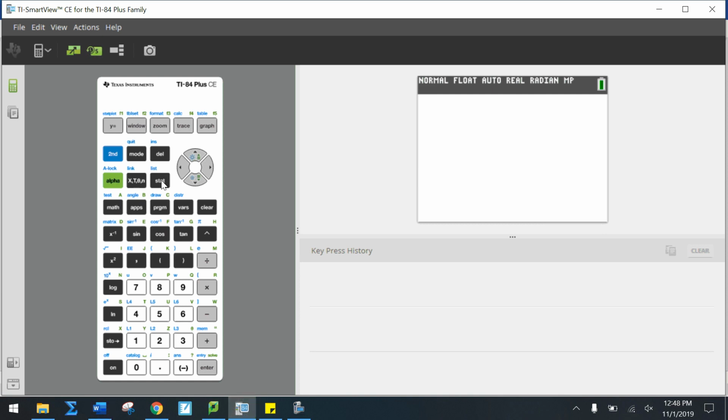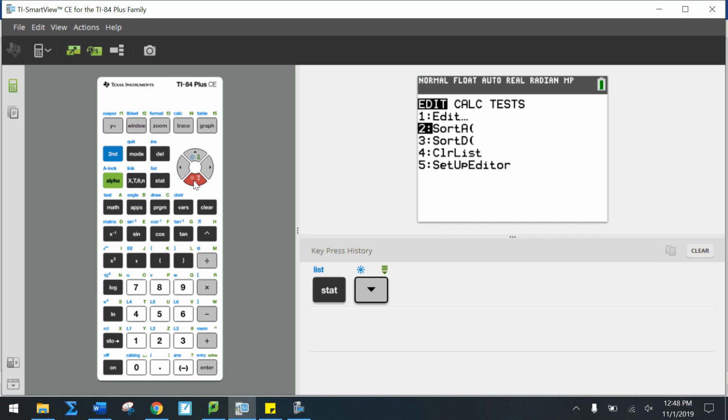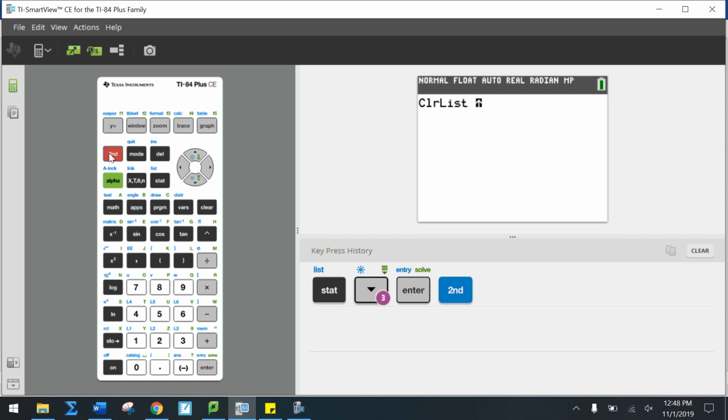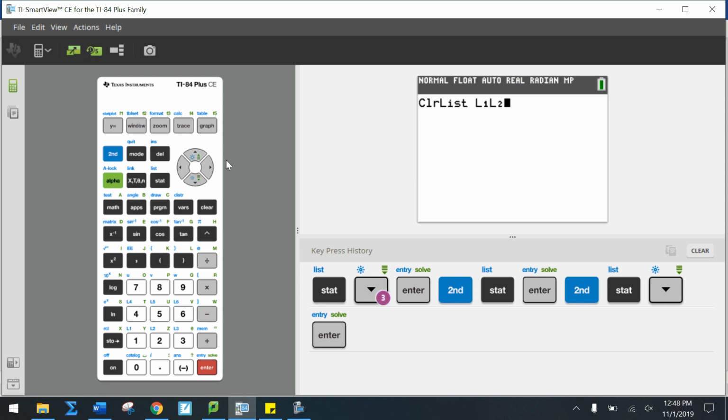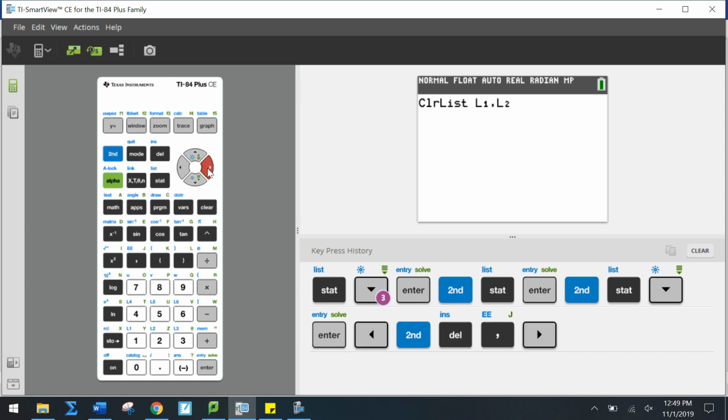In order to clear the list, remember we go to Stat, Clear List, Enter, and then we have to select what list we want to clear. So we want to select list 1, and then second stat, list 2. Whoops. If you forget to put a comma in between there, you could scroll back and then see above delete, it says INS. That's what insert means. So second, insert a comma in between, so you don't have to keep going back and forth. So enter, done.